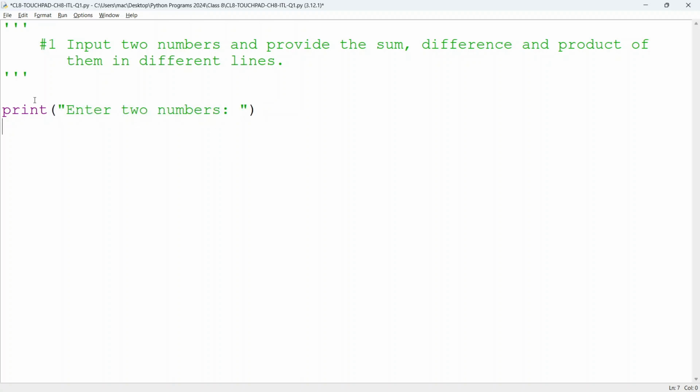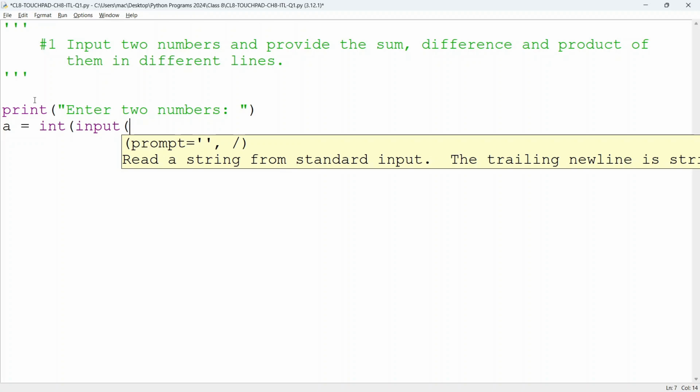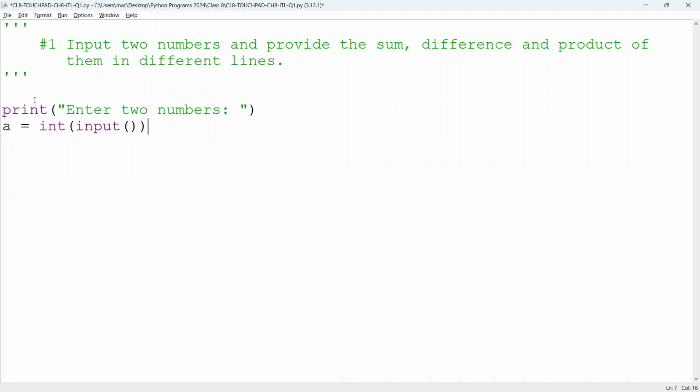After this, I can take the first number in a. I'll convert the input from string to int, so it will be input inside int. And let us write the closing brackets. So this is how we can take the first number. Copy, paste, and then we'll change the variable to b. I have got two variables a and b, and two values are entered by the user in them.